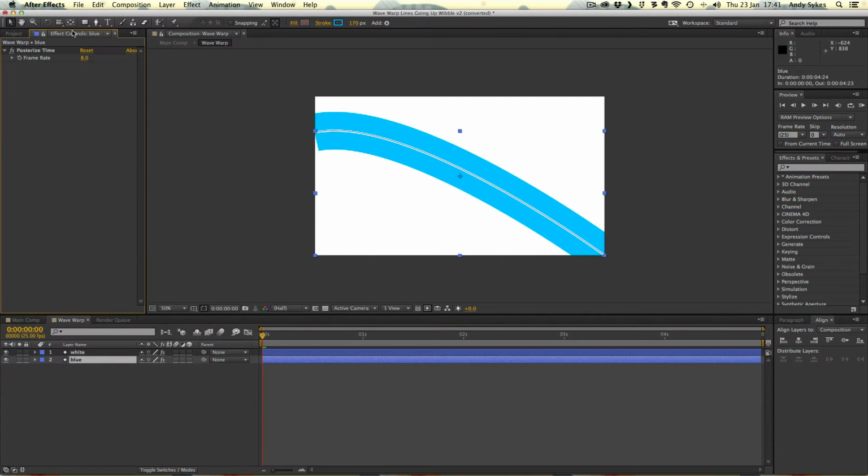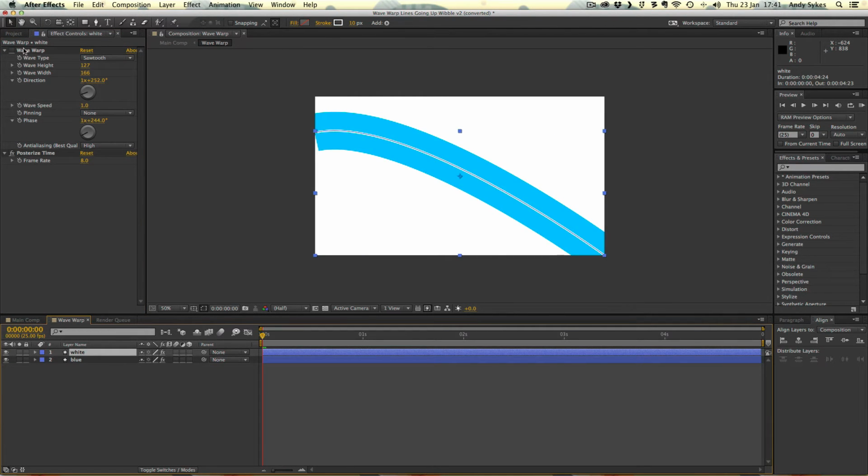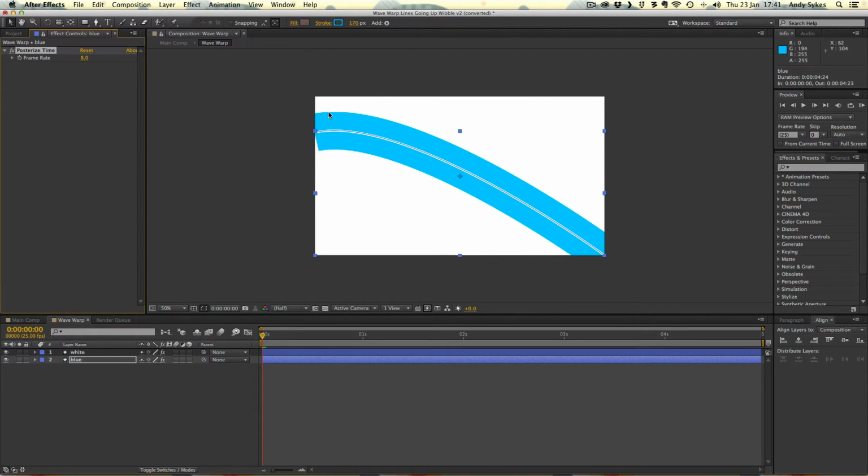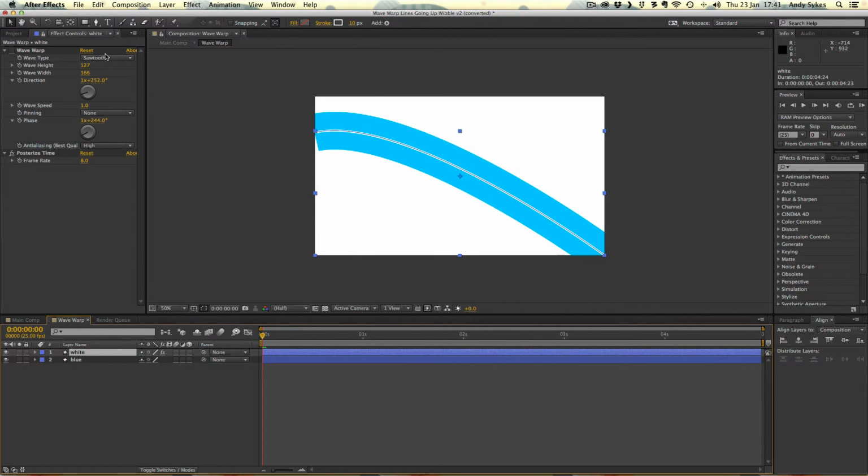Let's take a look at what effects we've got on each. On this blue layer, all we've got is a posterized time, set to 8 frames a second. On this white layer, we've got wave warp and posterized time. I'm not sure we actually need a posterized time on this blue layer, so we can delete that because the blue layer is not going to move. We need a wave warp on the white layer to get this interesting effect. If I turn that on, you can see we've got this kind of striping effect that moves through that kind of spout. It's really interesting.